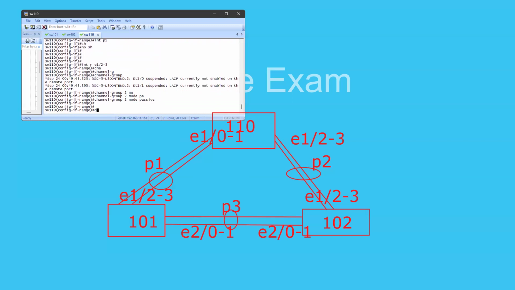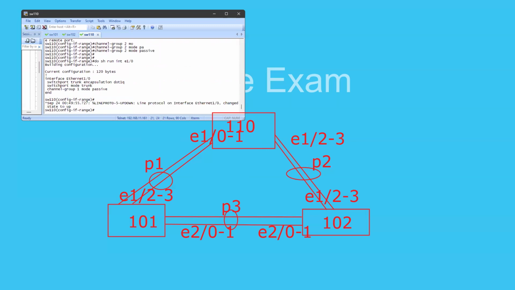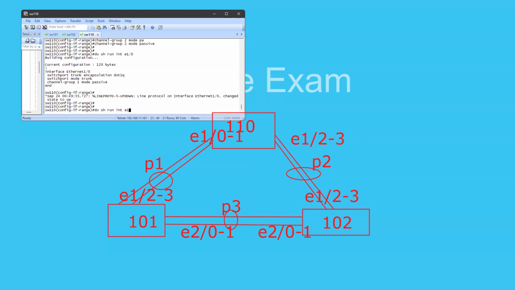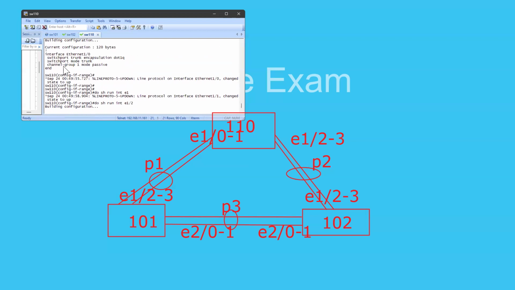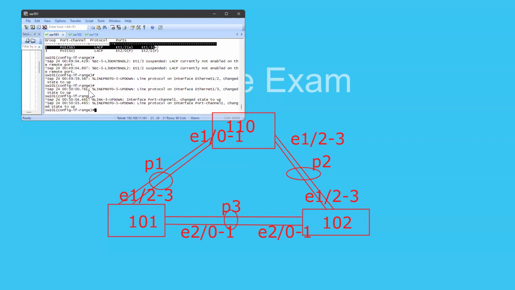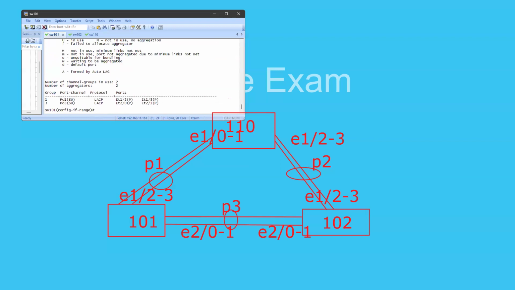So now you have the configuration. You can see the configuration for E 1/0 and you can see the configuration for 2 as well. In one place you have channel group 2, in another place you have channel group 1. Now we can go to this particular switch and check this summary. Now you can see both are up.